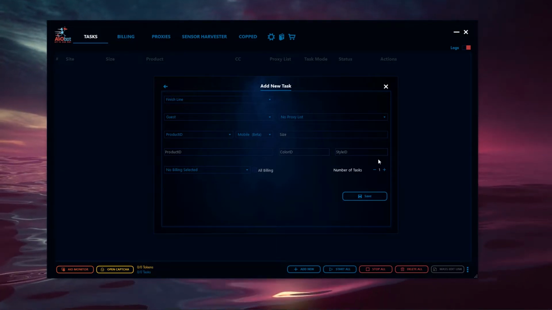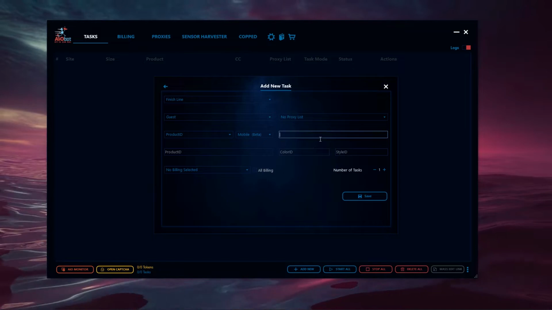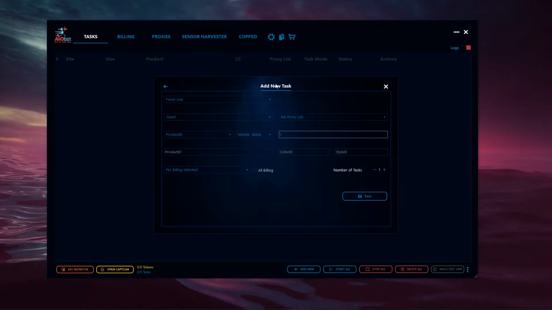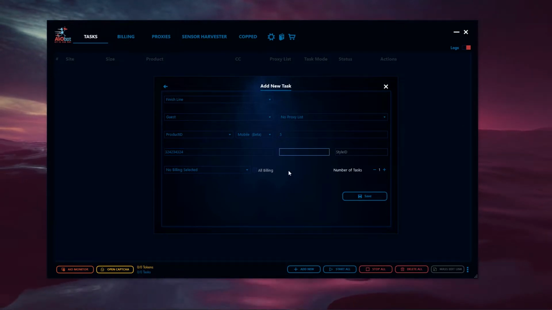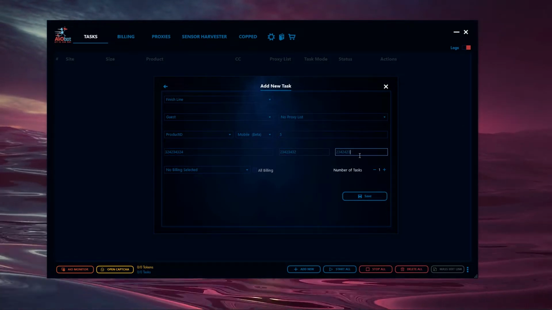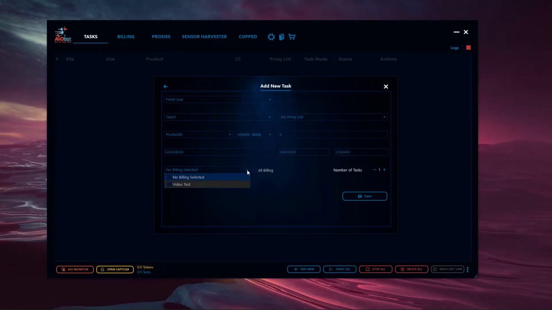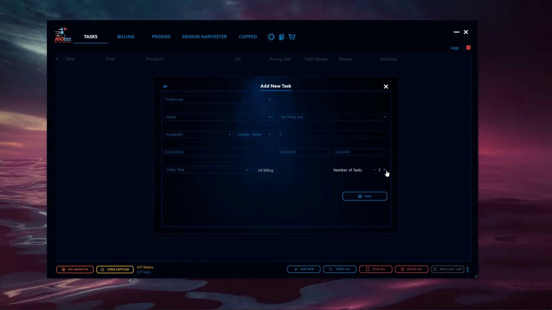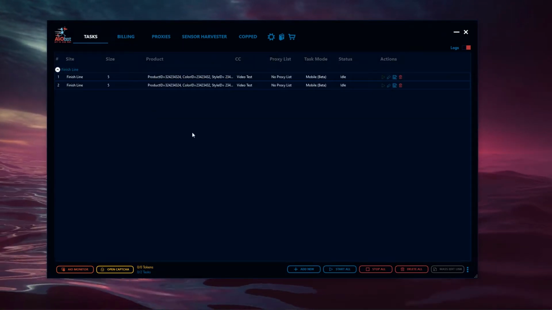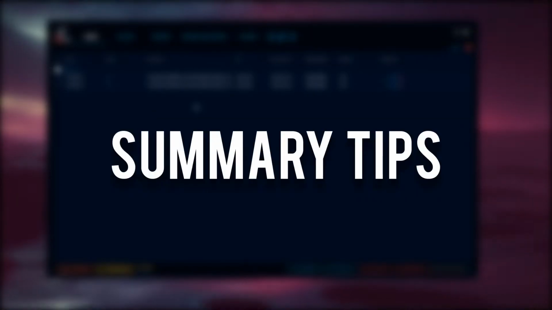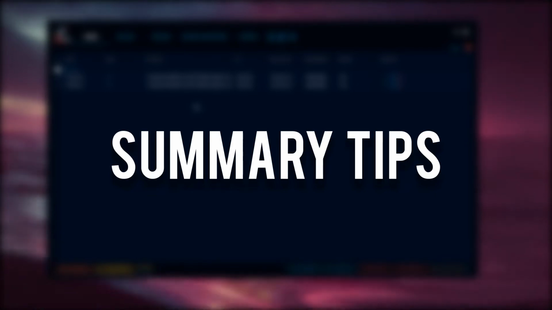That's completely up to you, but let's actually go ahead and type in some information here. I want to go ahead and get a size 5. I won't use any proxy list for the product ID. I'll type in something random, as well as the color ID and the style ID. And then for billing, we can go ahead and select my billing profile here. I'll go ahead and create 2 tasks. Let's click save here and you can see the task get created in the background. Now we're going to go ahead and transition into the summary tips part of today's video.